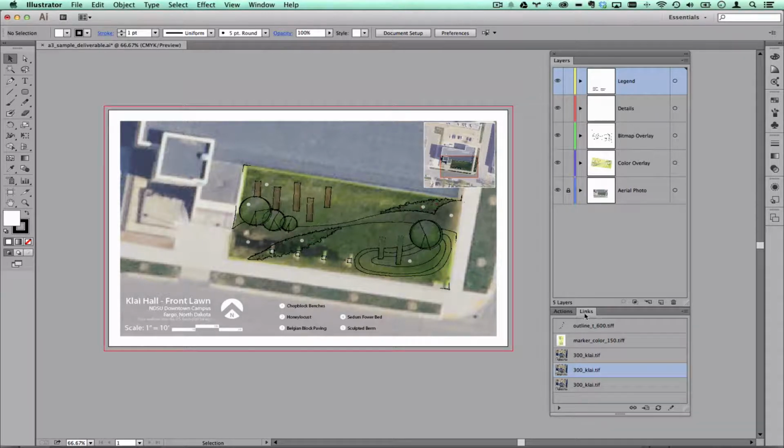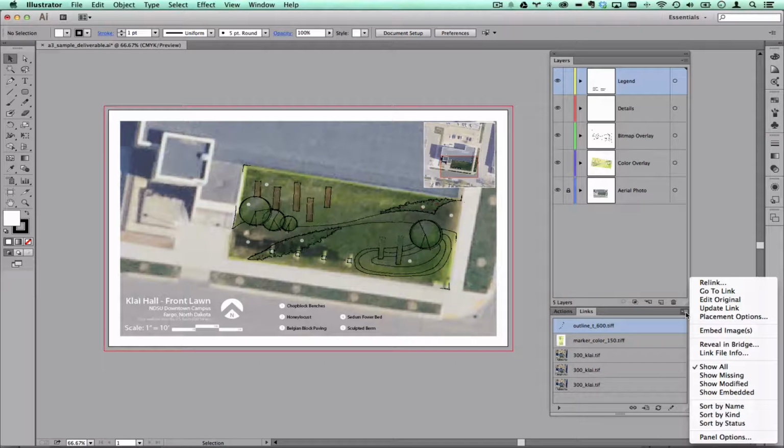You know what? While we're talking about links, let me show you something. You can hit this flyout button here and embed images. That makes it a part of the file. It makes your file larger. You're effectively doubling up your storage of this image because you're not deleting the original, you're just embedding it. So as your files grow and grow and grow, that can start to eat up hard drive space quickly.